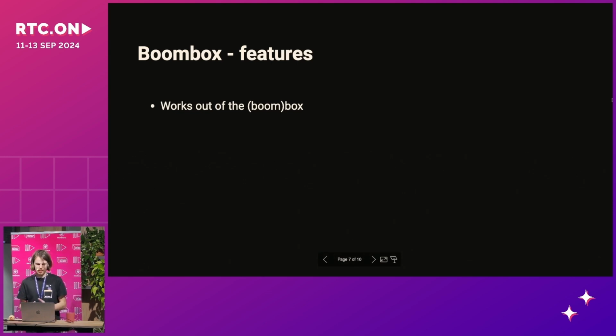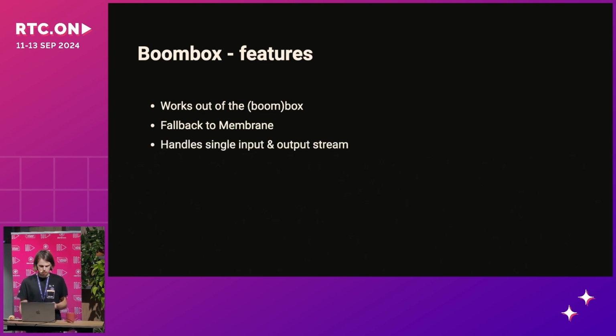The features, or the assumptions behind Boombox, is that it works out of the box. And in case it doesn't suit your needs fully, you can always fall back to Membrane, because under the hood, it actually uses the Membrane components. And you can always create the very same pipeline as Boombox yourself.